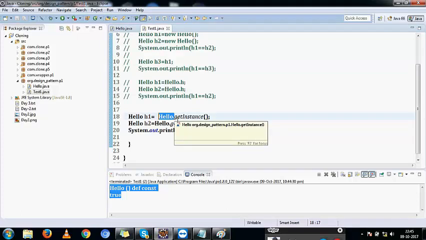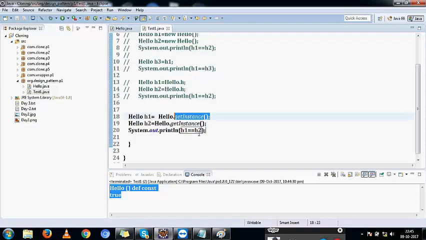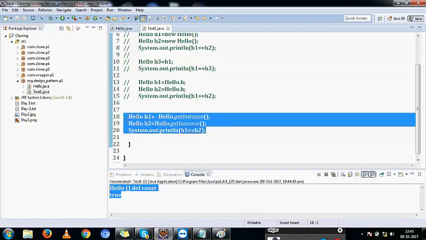Once the loading of the Hello class is completed, it has to call getInstance. When you call the getInstance method, it has to return the static variable h, which is already initialized with an object. Now even if you call getInstance 100 times, creating is not required. Creating is done only once.